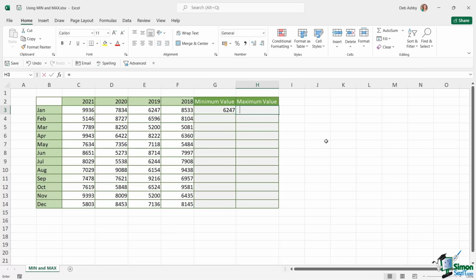I can do exactly the same for max. Let's type it in, let's select our cell range, close the bracket and hit enter, and now I have the maximum value, which was in 2021.